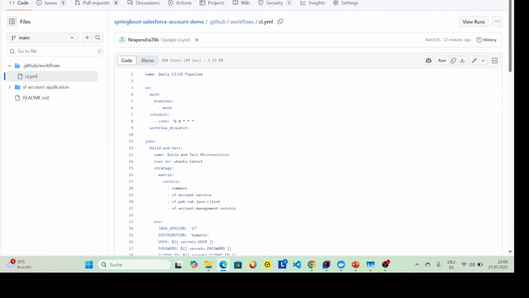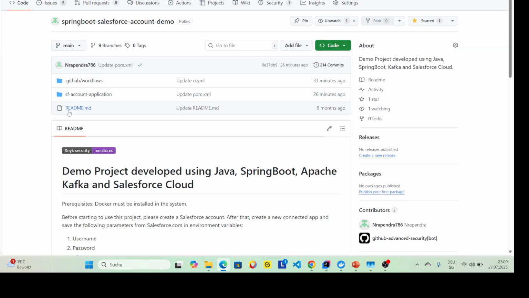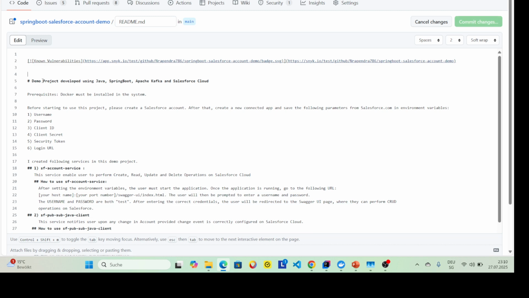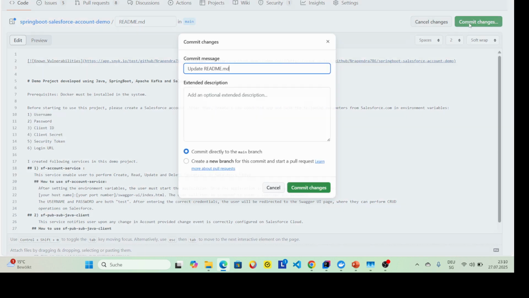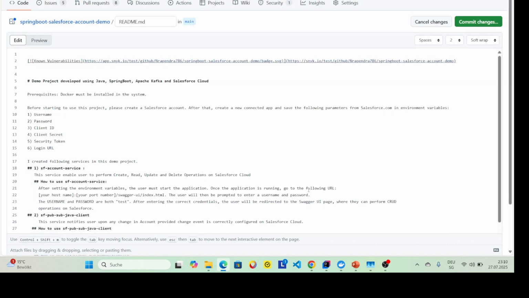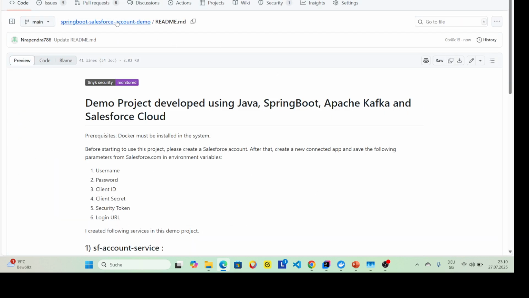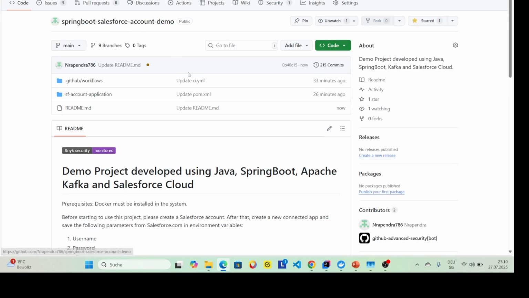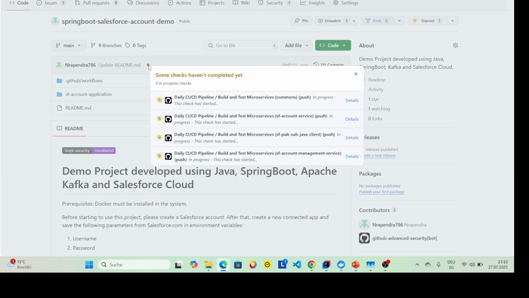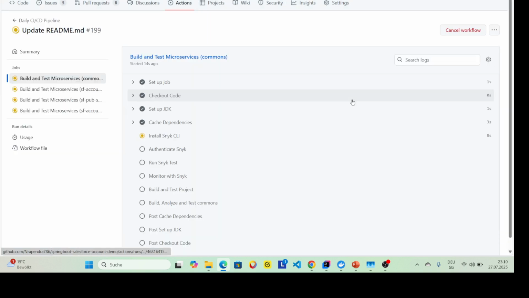Now I make a small change to the application and let's see whether it works or not. Let's try a little change here. Now I commit my change here. Normally I must do it from the IDE, but I just want to give you a demo of how GitHub Actions work and how we make a change to the code and this CI pipeline will be triggered. So that's what is happening.